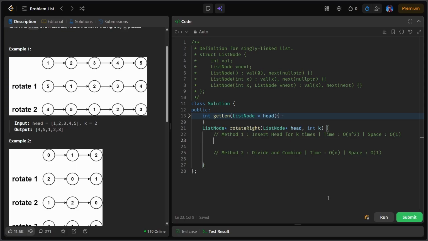Let's code this one. What we need is, first we'll calculate the length. So int n is equal to getLength.